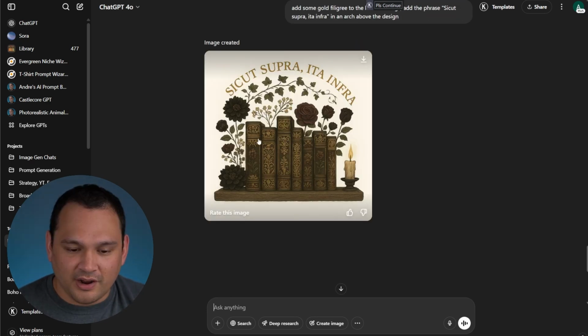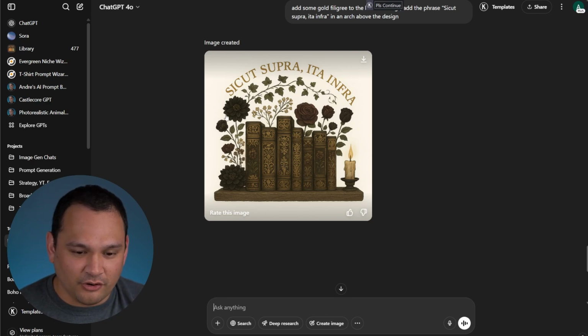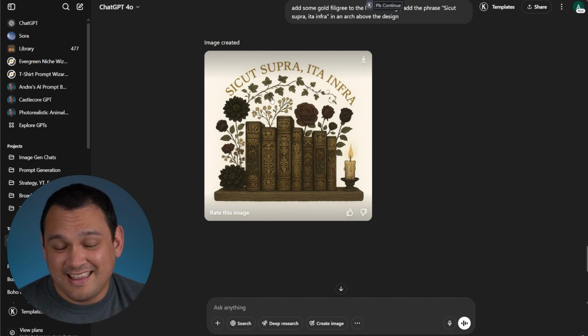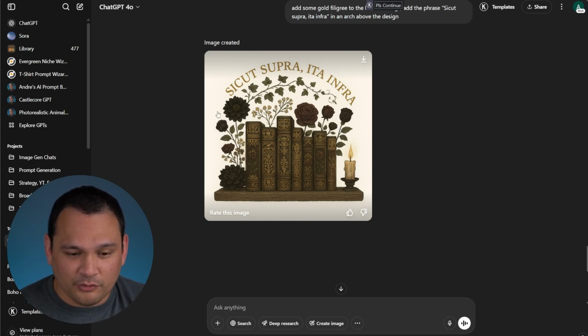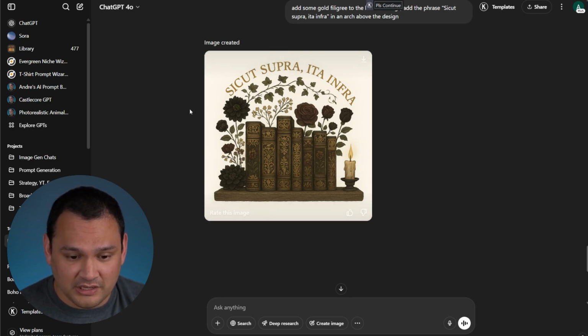So this worked. We've got this gold filigree, which makes the books look older. We've got this candle, which is a part of dark academia. We've got dark flowers, and we've got the Latin up here. That's a very popular Wiccan phrase. So we've hit things from multiple angles, and we've made this a pretty solid design, all using ChatGPT.